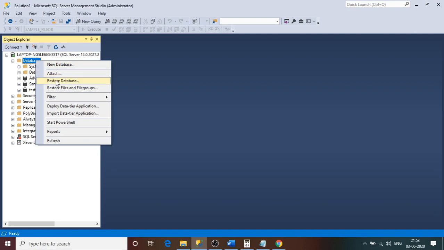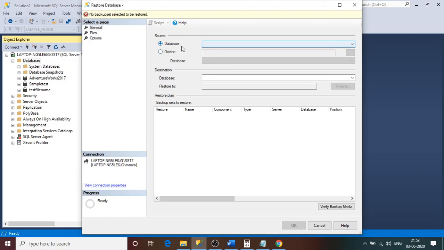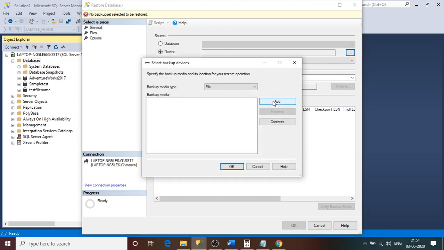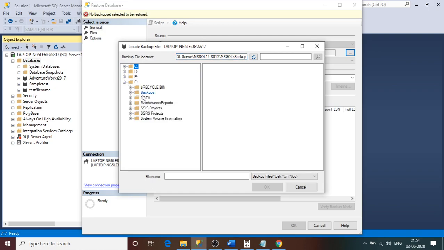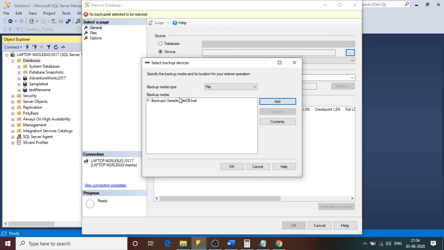Right click on the database, there is an option Restore Database, click on it. It is asking whether you want to restore the database from the available database, or from the backup file. We want to restore the database from the backup file, and it is asking for the device. So we need to add the backup file here, which we have taken in the F drive under the backup, sample file db. So this is our backup file, and it is added here.